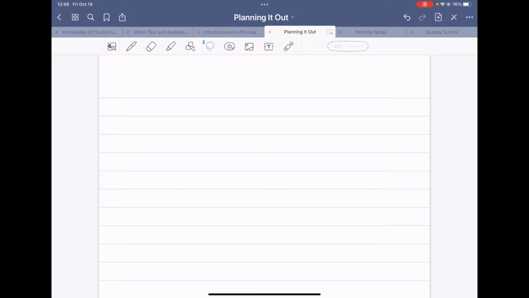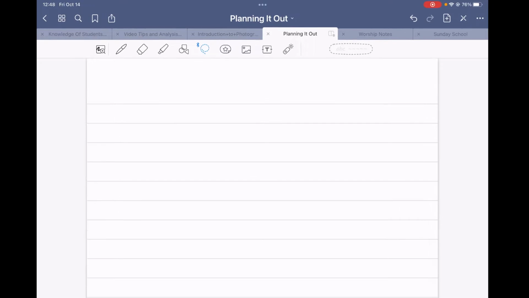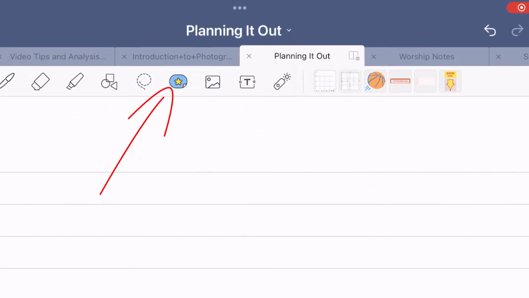For this video, I'm going to show you how to create stamps of frequently used images. I'm going to show you what I mean here. If I click on my star box there, I've got some stamps up here.